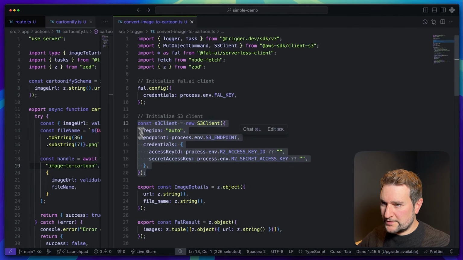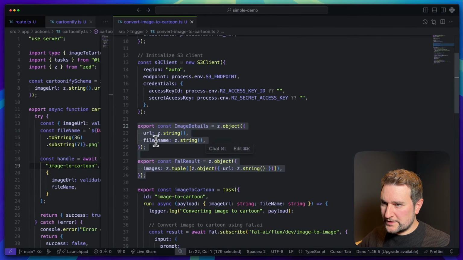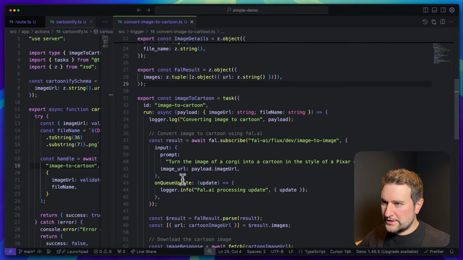And we're also doing the same with our Cloudflare R2 bucket, which is actually using the S3 client. Next, we are creating a Zod schema to validate the URL, the file name, and the images. And then here we have our task.